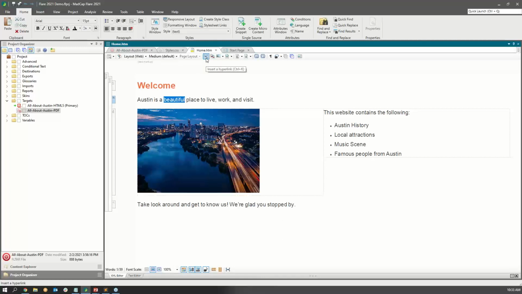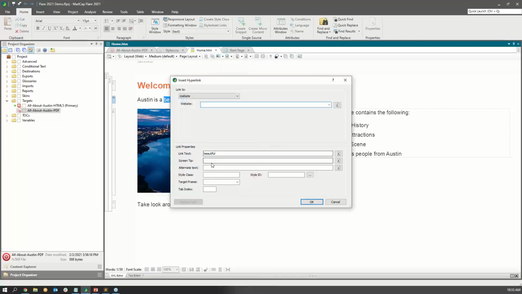If I come in here and I want to insert a hyperlink, you'll notice we used to only have this screen tip field. Well, now we've added this alternate text field. So you have to be mindful of these guidelines when you're inserting your links. You want to make sure you're using alternate text. This is something you can do as an author.